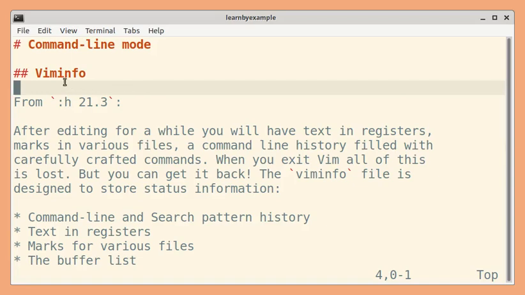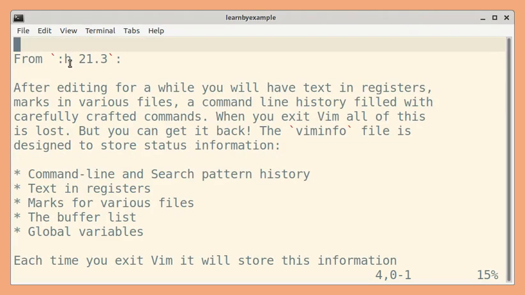Let us learn a few details about Viminfo and how to save and restore this file. The help topic on Viminfo provides these details. After editing for a while, you will have text in registers, marks in various files, a command line history filled with carefully crafted commands, and so on. When you exit Vim, all of this info is lost, but you can get it back.